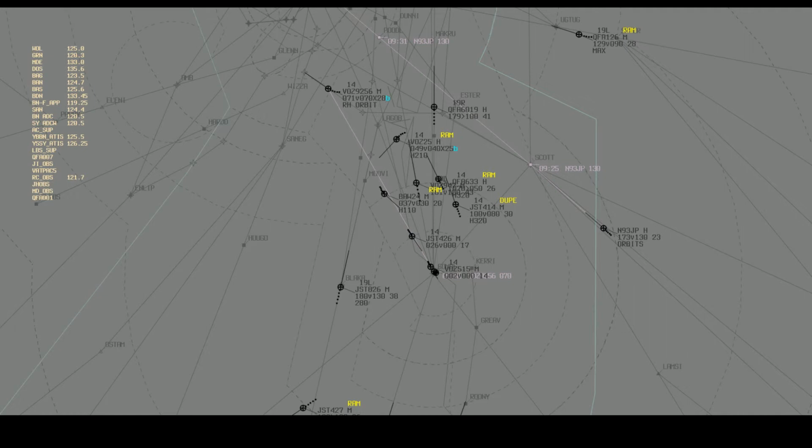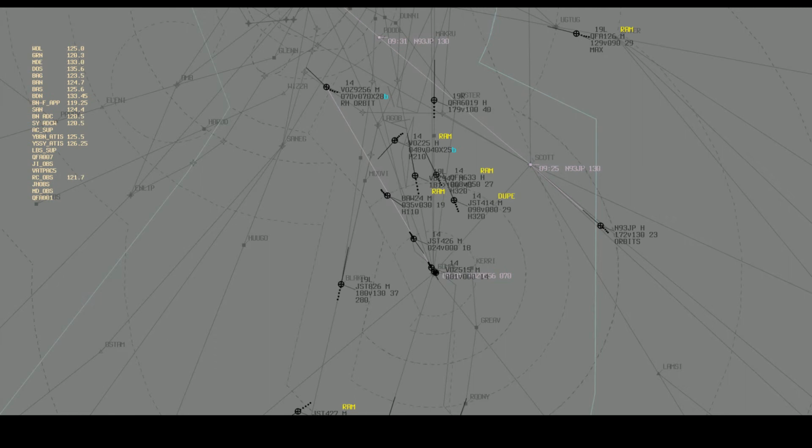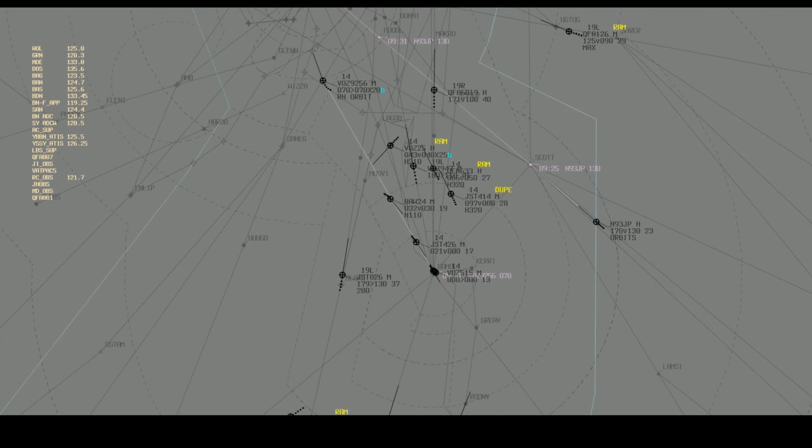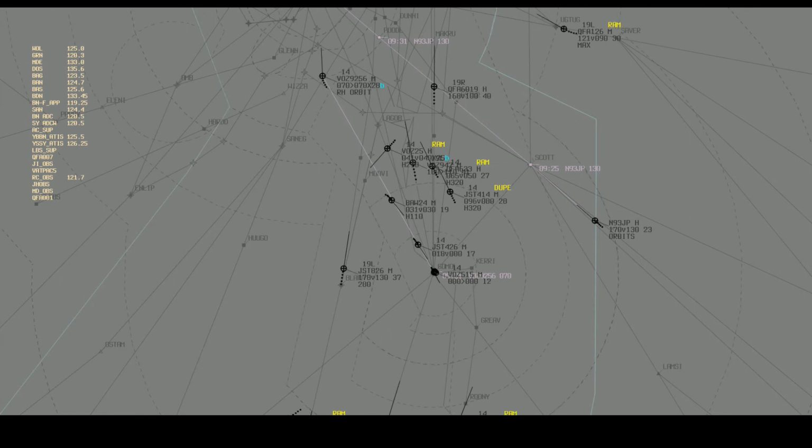Control, November 93 Juliet Papa. 93 Juliet Papa, for some reason I still can't see you, that's alright, we'll figure something out. What can we do? Descend to 7,000. Down to 7,000 for 93 Juliet Papa, and I just want to check, I've got an avionics issue and am unable to load any arrivals and approaches, so is a visual possible and some vectors, or do I have to divert?